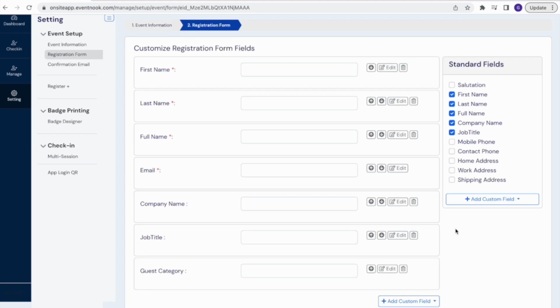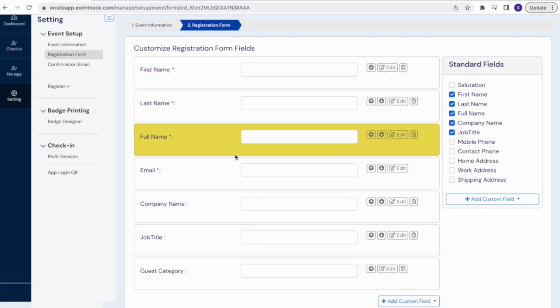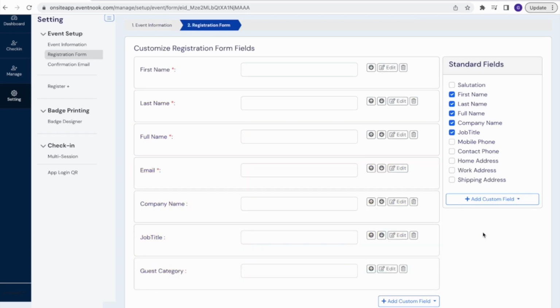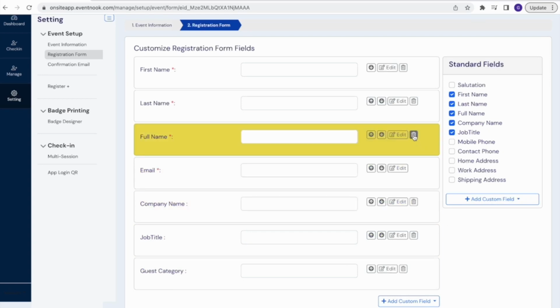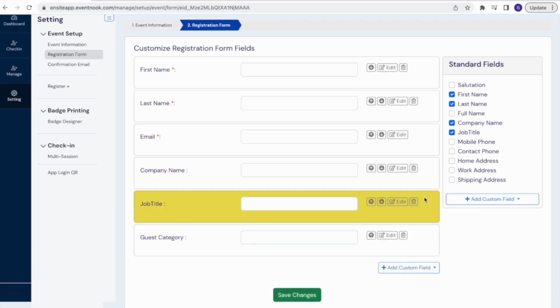By default, Eventnook presets some common fields such as first name, last name, email, company name, job title, and guest category in the form. The registration form fields are customizable. You can delete any fields you don't need, except for the email field which is required. You can choose which fields to include based on your specific event needs.